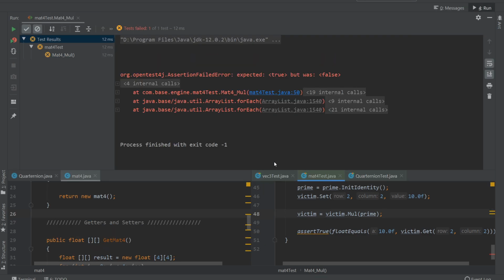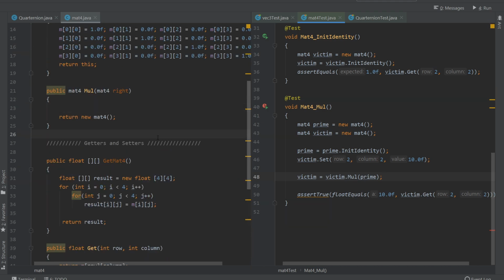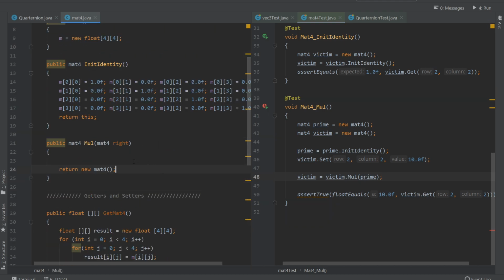There we go. It was expected true, but we got false. So that does not equal. Yeah, I quite expected that. That's quite fine, because it takes more than a return value to do this one. Okay, how's it done?